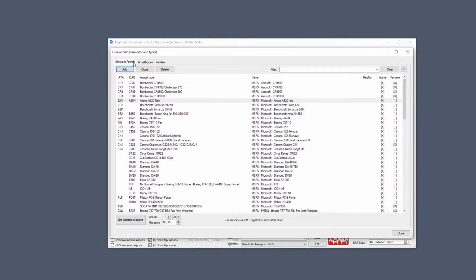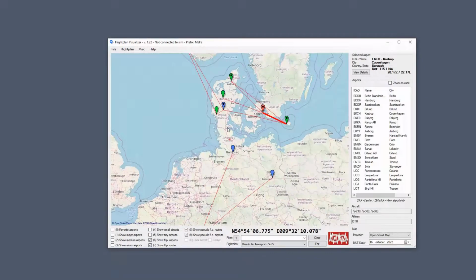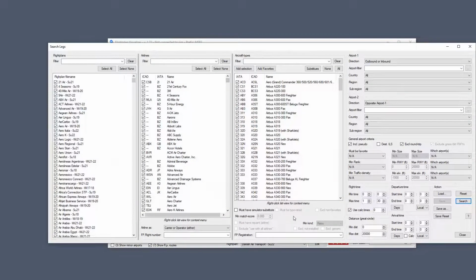In this version, making these simulator aircraft is not super important. What you can use that feature for is when you perform a leg search. You can choose down here that you will only include those aircraft you have as simulator aircraft. Here, must have. So now it will only include in my search aircraft I can actually fly.